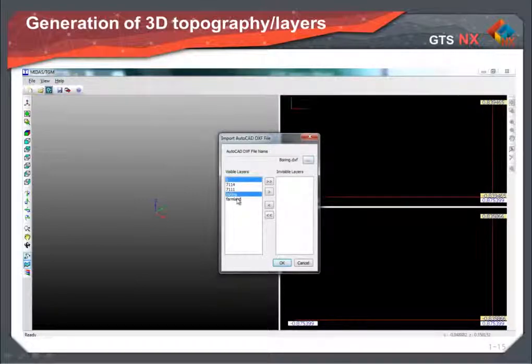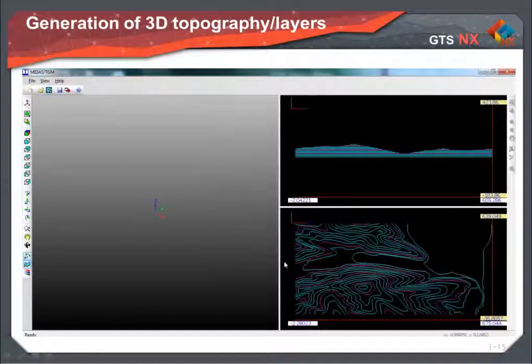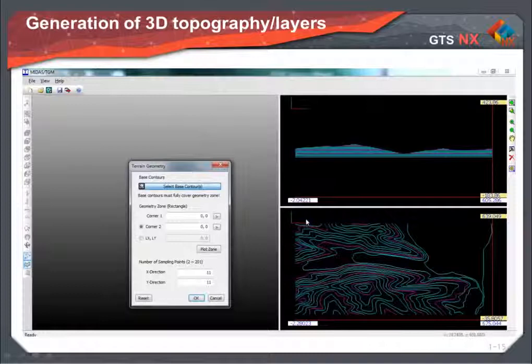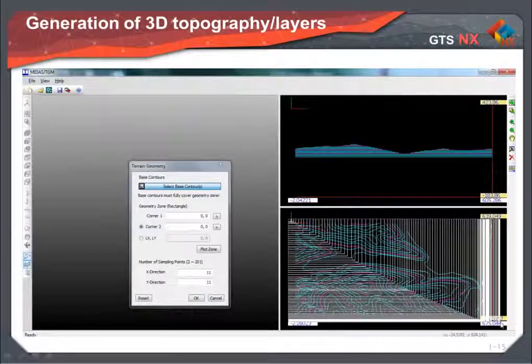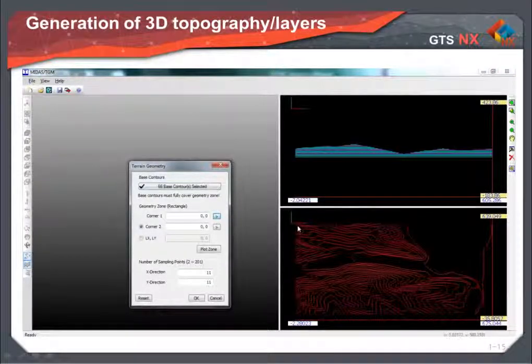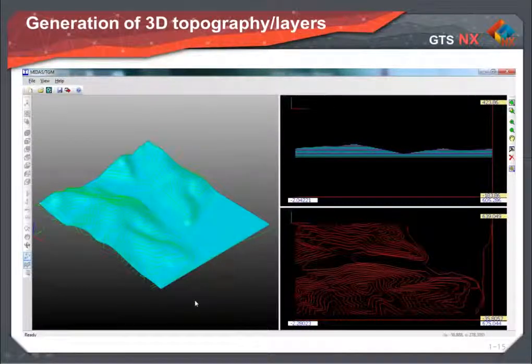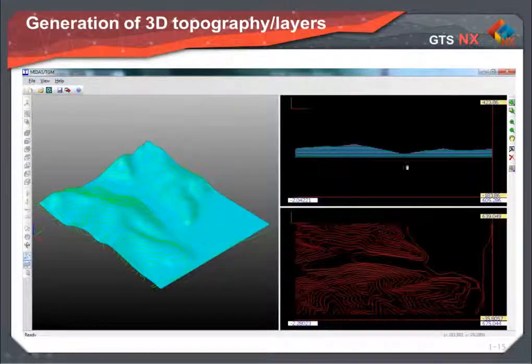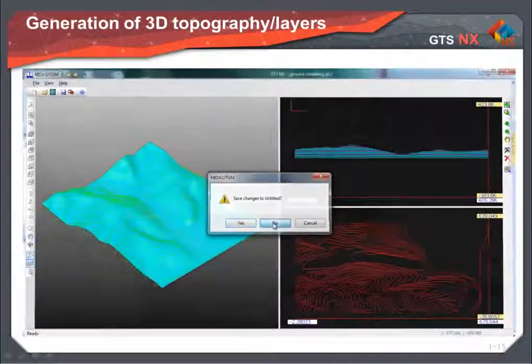Once we have the soil layers defined, we also need to generate the ground surface. This can be easily done using the terrain geometry maker. Here we can create highly irregular 3D surfaces representing actual ground topography by directly importing a topographic map. We can specify the area of interest and the number of sampling points to control the degree of precision, and the software will generate the ground surface for us. We can then save this surface as a file and import it in our GTS NX model.